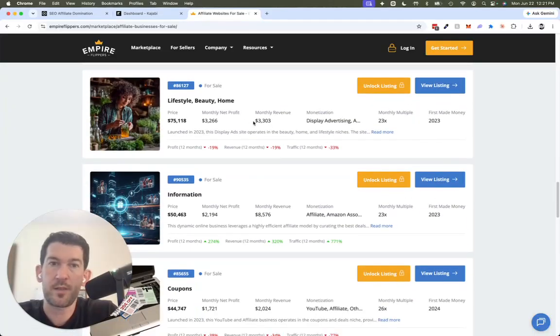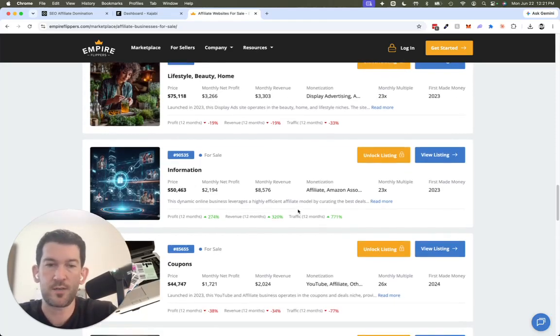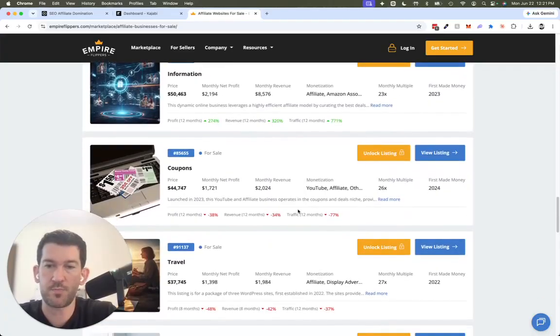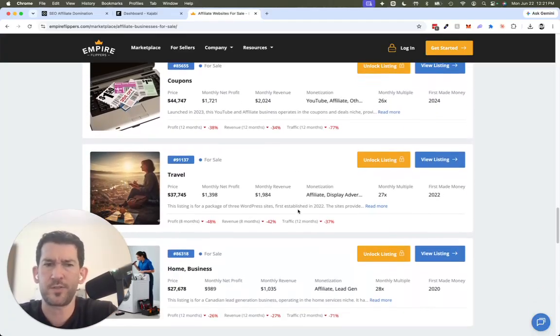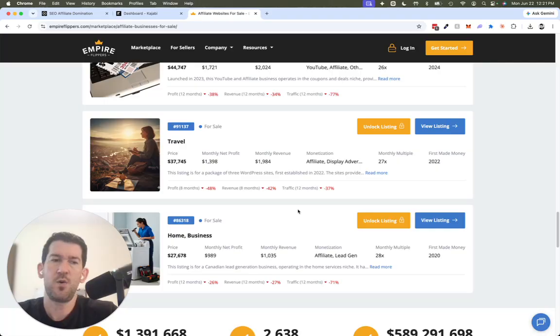So monthly net revenue for this one, a little over 3,000. And you can see they're selling it for 23 times that. So 23 times the net monthly profit. You're going to get somewhere between 20 and 30-ish times based on your niche and a variety of different factors. So how this is cool for affiliates is, again, you don't have to make millions of dollars to make millions of dollars.